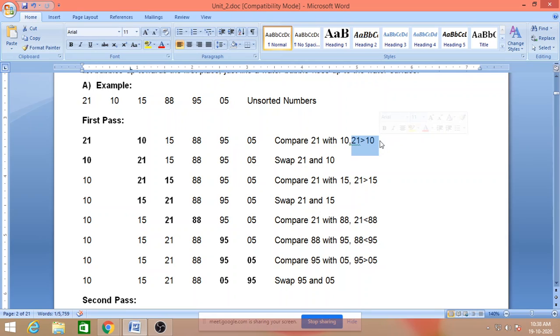Okay, then next 21 compares with 88. Which is big? 88 is big and 21 is small. At that time, there is no swapping of 21 and 88; the positions stay constant. Then next, 88 compares with 95. Which is big? 95 is big and 88 is small. That's why there is no change in position of 88 and 95.